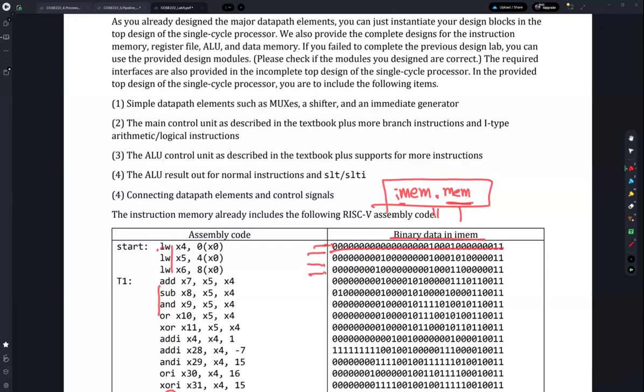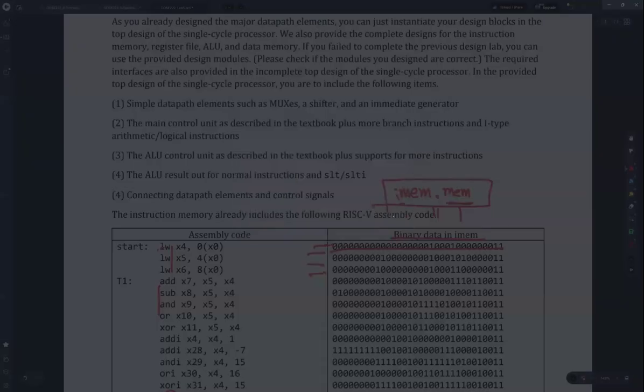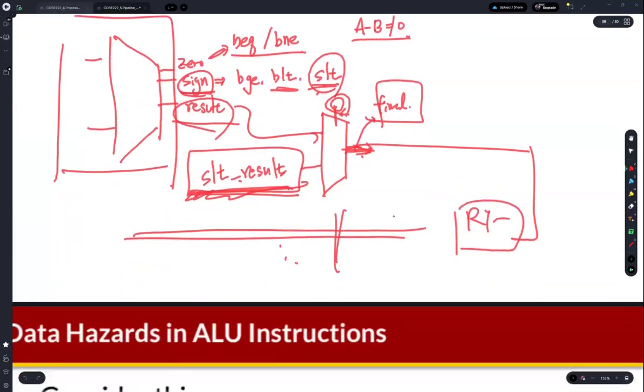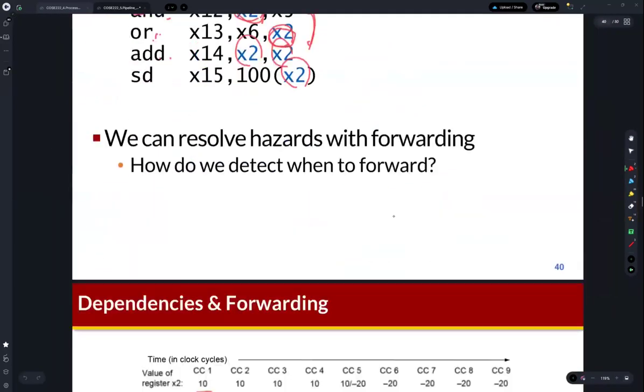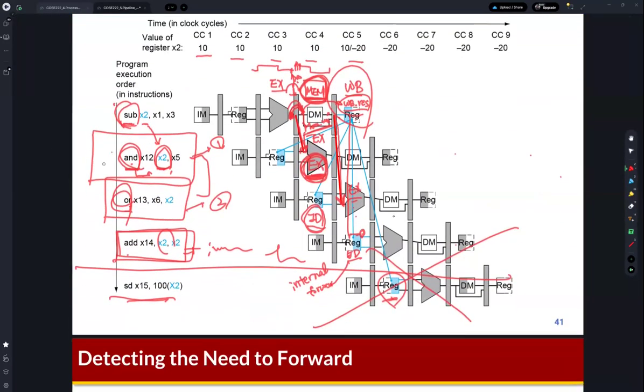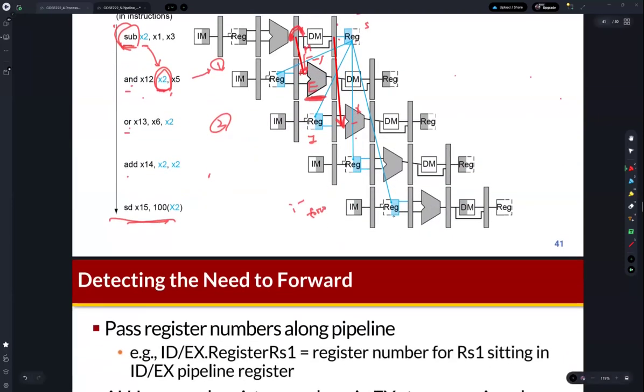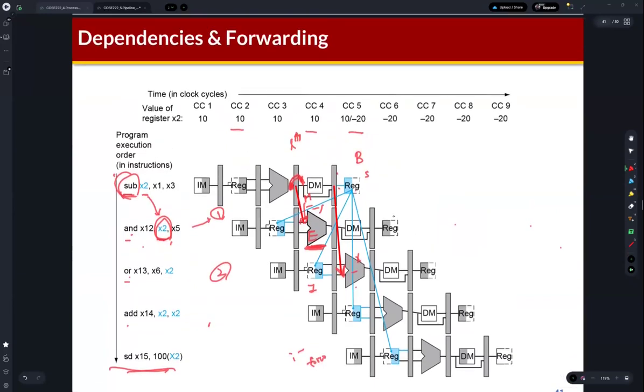Okay, let's go back to today's class. In the previous class, we learned about data forwarding, okay? I explained that in the pipeline architecture, in the five stage pipeline architecture, we need to support the three different types of data forwarding.